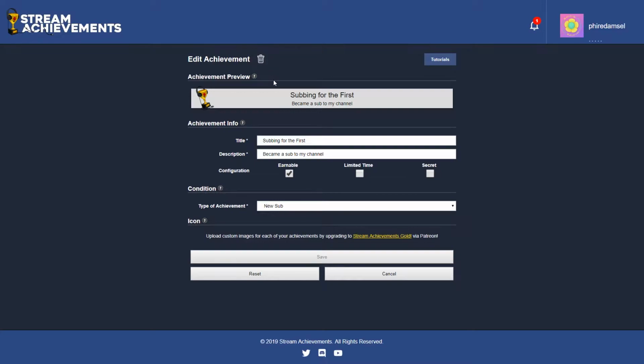It'll prompt you to ask if you actually want to delete that achievement or not, just to make sure that you didn't accidentally slip and click on it and then, oh no, my achievement's gone. We want to make sure we add that extra little layer there.